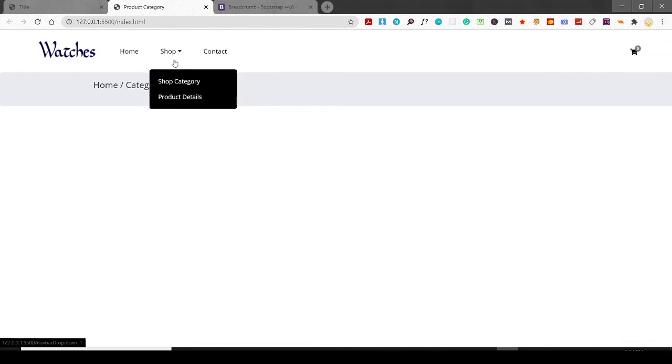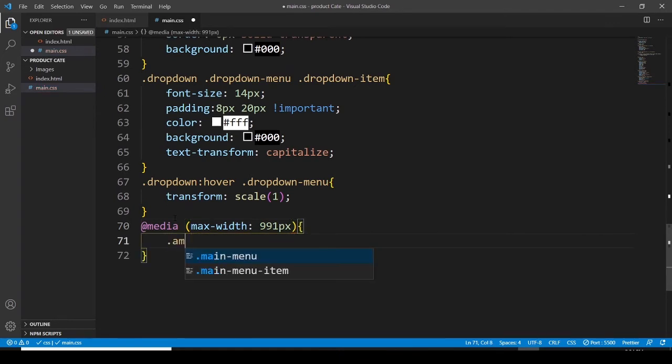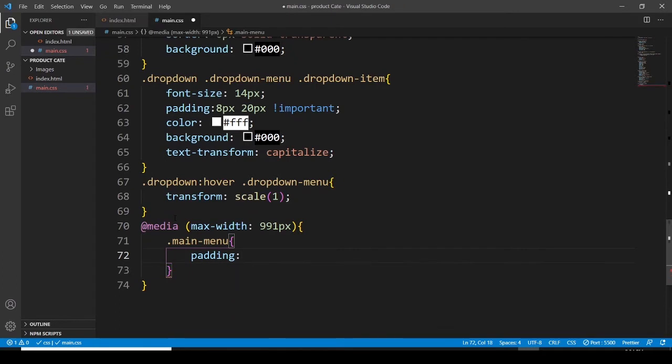Okay, it has a nice effect. Fine. Okay, now let's work with the media, add media and media screen. So the max width is going to be 991 pixels. Main menu, padding 26 pixels and 0 pixel.